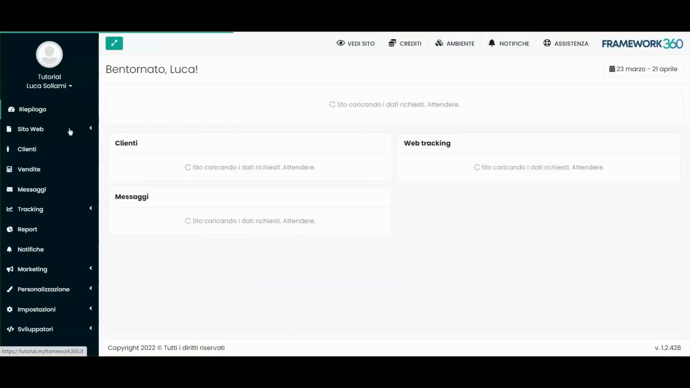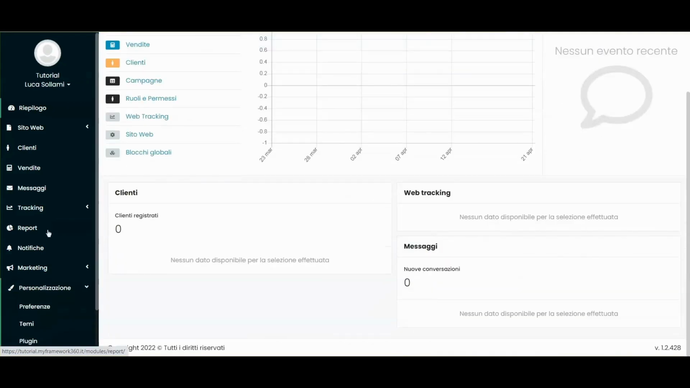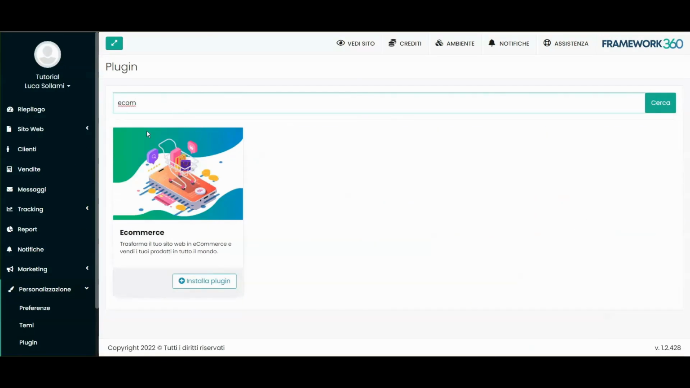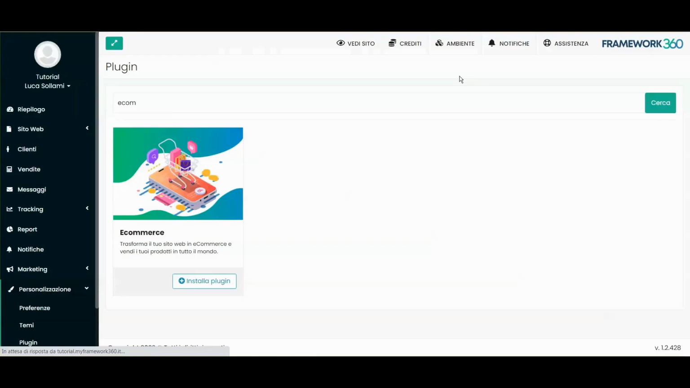First of all, we need to install the e-commerce plugin. To install the e-commerce plugin, we go under Customization, Plugins, and then search for e-commerce. As we can see, the entire multi-product e-commerce system, let's call it that, is encapsulated within a single plugin called Ecommerce. Let's install it by clicking on Install, and okay, the functionality has been installed correctly.